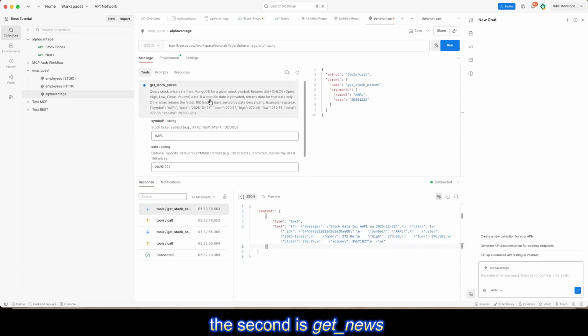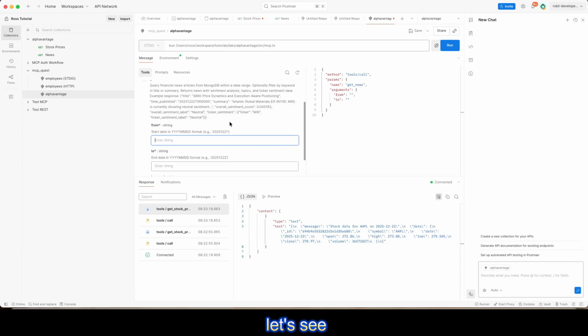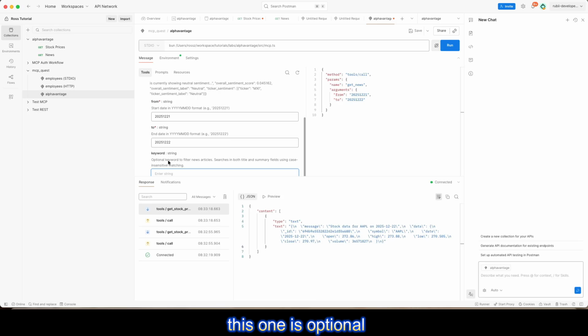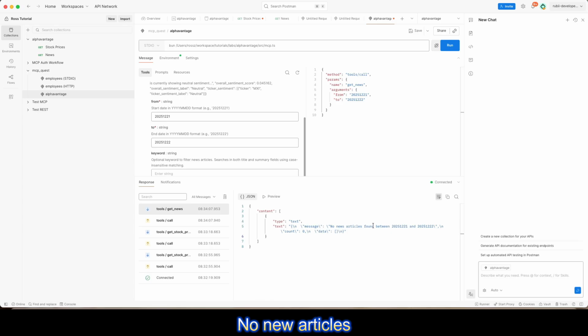And the second one, get news. Let's see. I don't know which dates we put in the data, but let's just try something. The keyword is optional, and at this moment I don't put it, to see whether it can give me the full result. I run it. No news articles. So basically, there are no articles in the database.